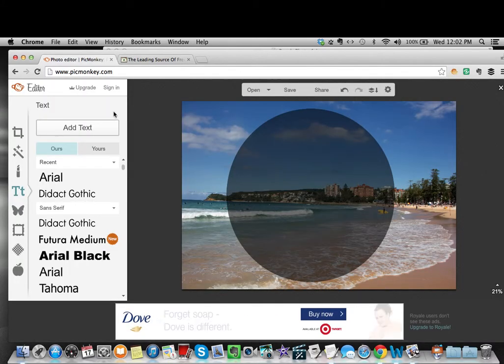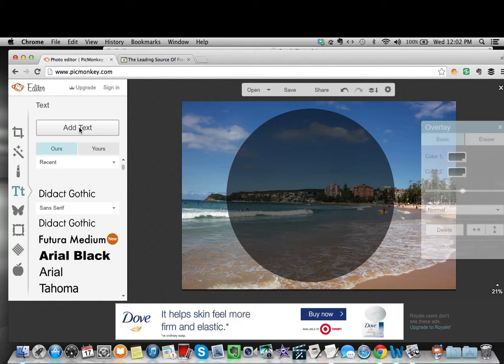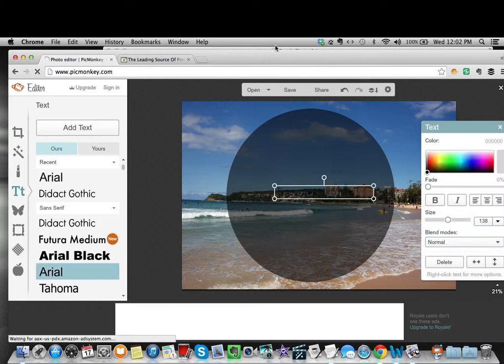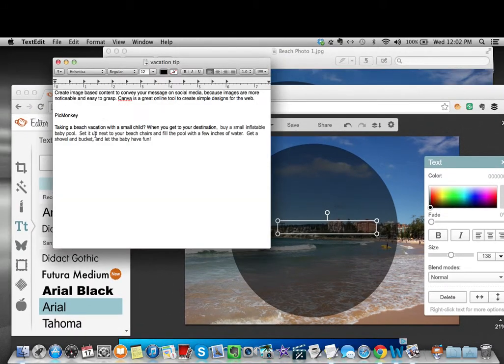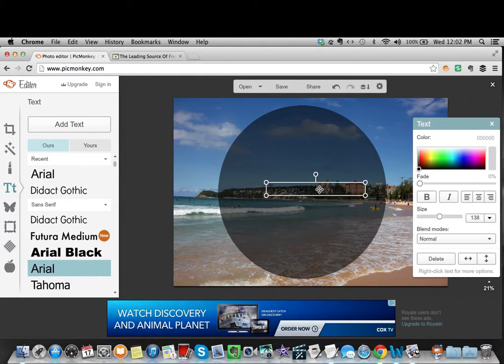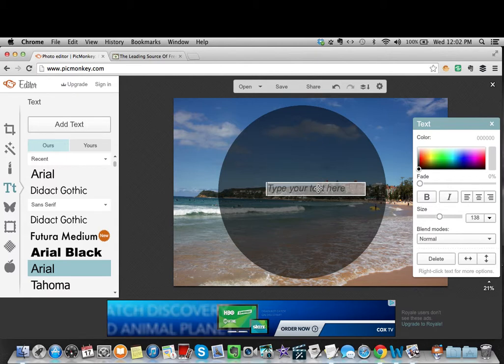While this loads, you can see the text is here. You're going to click this button, add text, and a text box will pop up. Okay, now I have my tip right here. I'm going to just copy that and paste it here in this lovely box.